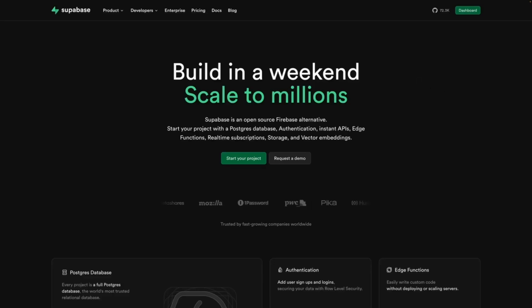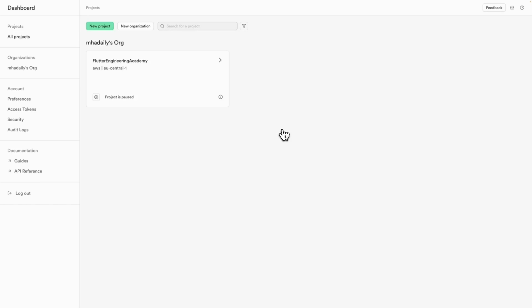All right, now let's go and open Supabase and start integrating with our FlutterFlow app. As you can see right now, I'm on the Supabase website and I already have an account, and I can go to my dashboard. I can start a new project as well. Let's go to my dashboard and I'll show you what happens.